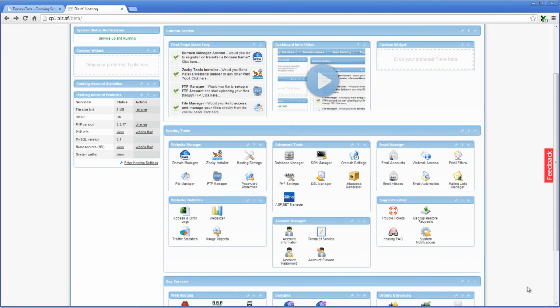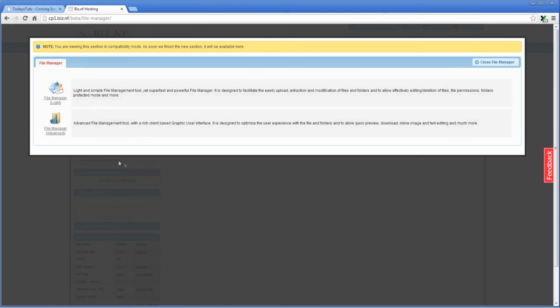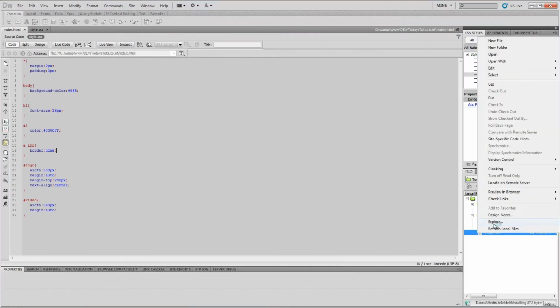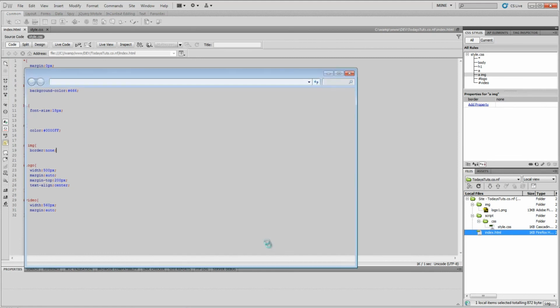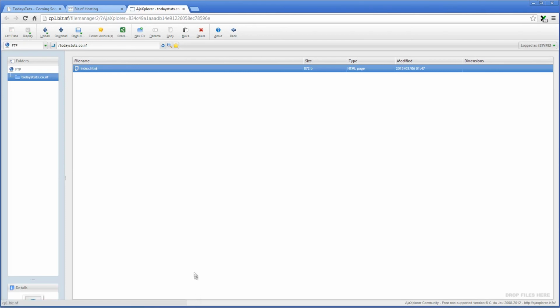Here we are inside the biz.nf control panel. Go to File Manager, and click File Manager Advanced. Inside Dreamweaver, click on the index.html file and select Explore. This will open the folder where your files are located. In the biz.nf file manager, you have to create the folder structure yourself. You can't drag and drop folders, only files. So let's duplicate our folder structure.